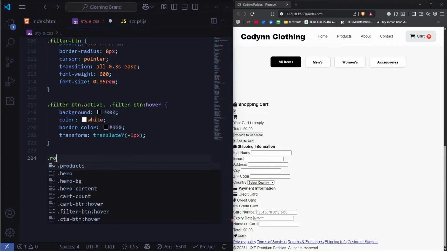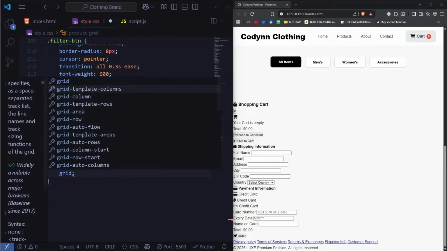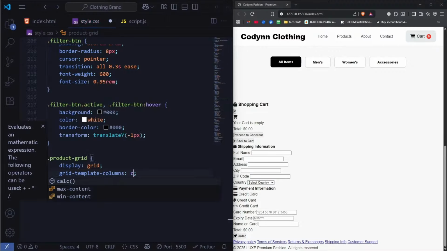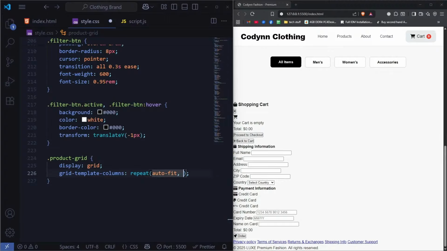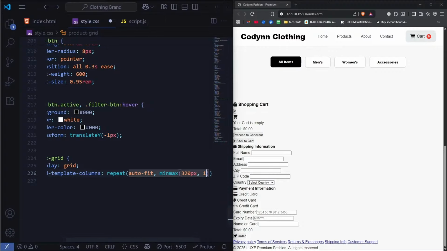Next is product grid. What I'm going to do is do products. I'm going to put it to product grid. I'm going to do display grid and do grid template columns. Is it repeat and auto-fill? Individual will be somewhere around 320 and do one fraction.